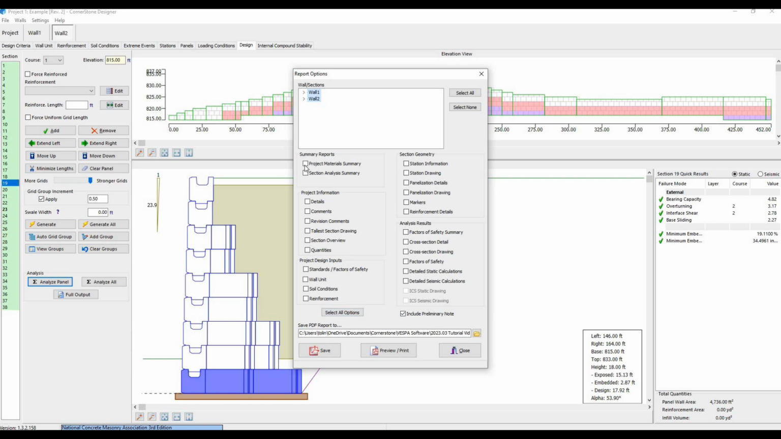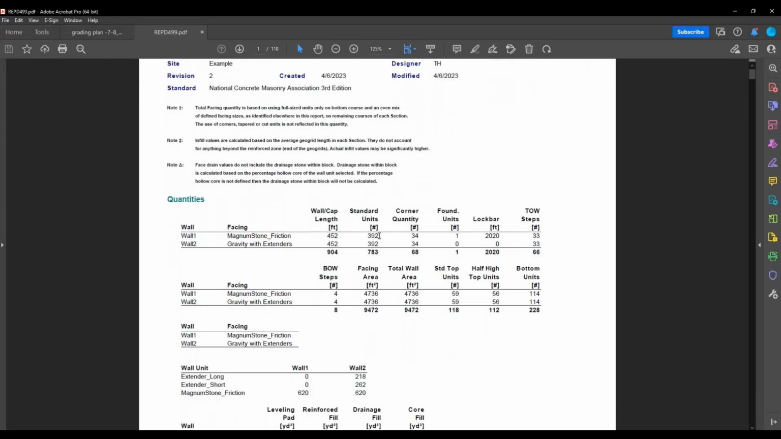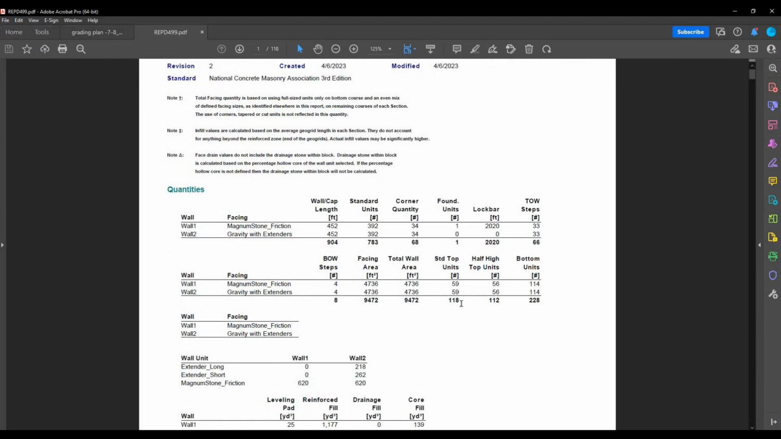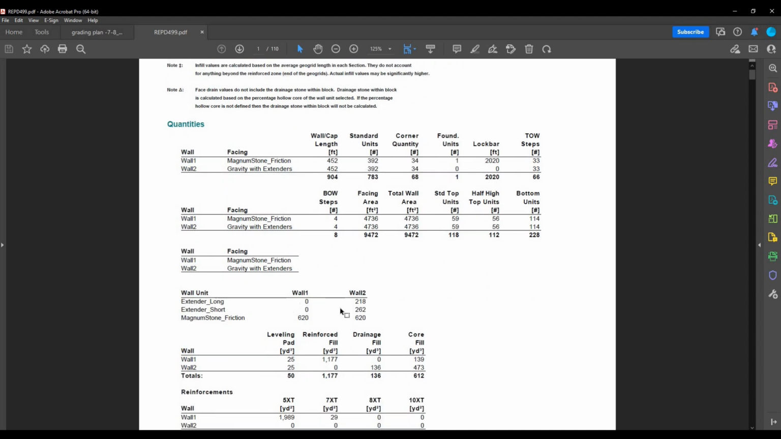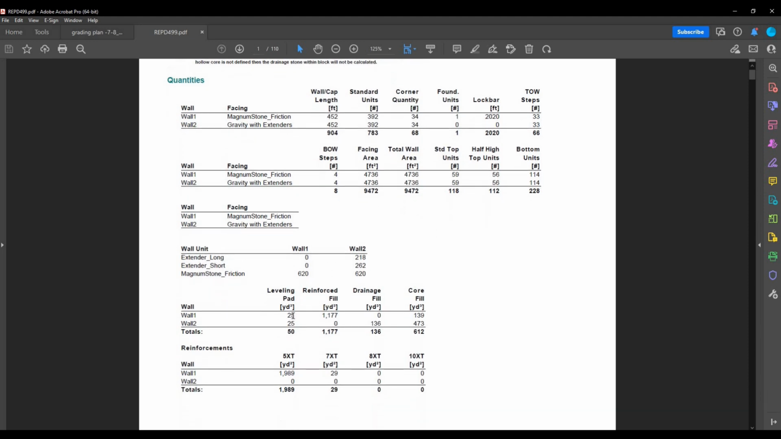The project's material summary gets the quantities for all the blocks, Geogrid, extenders, and backfill for the walls. The section analysis summary includes the calculations made for each section of the wall. If we hit Preview Print, we get this table showing the number of standard units, corner units, top blocks, half-height top blocks, and base blocks. It also shows the number of short and long extenders per wall, the total wall area, the volume of backfill needed for the leveling pad, reinforced fill, drainage fill, and for the hollow cores of the blocks. It also includes the area of geogrid needed per wall.